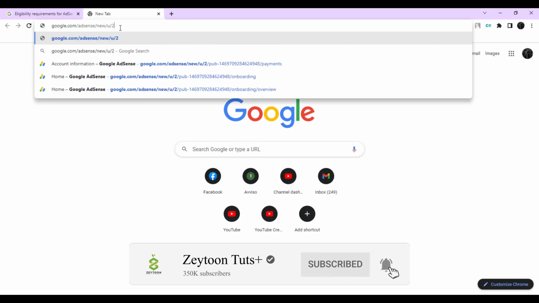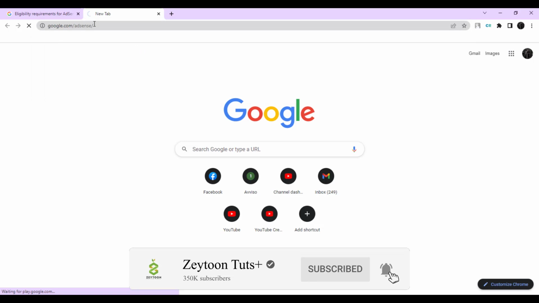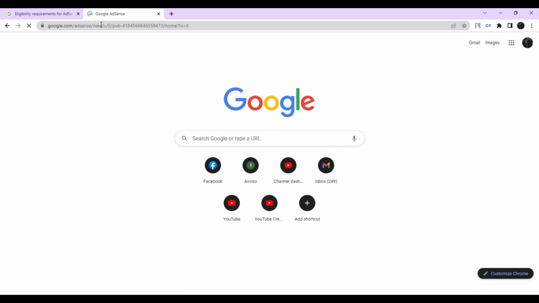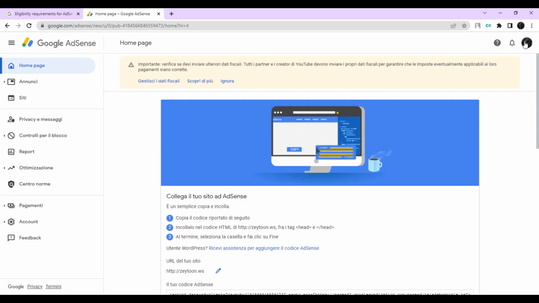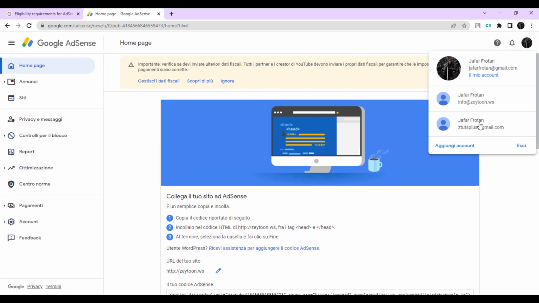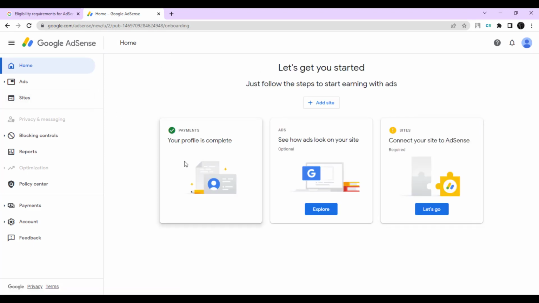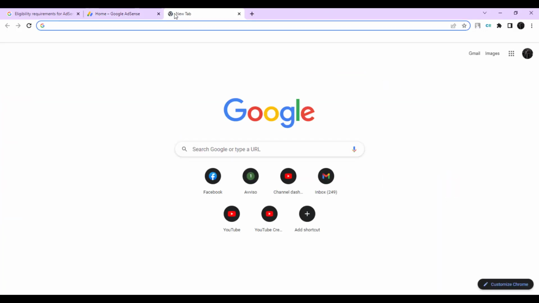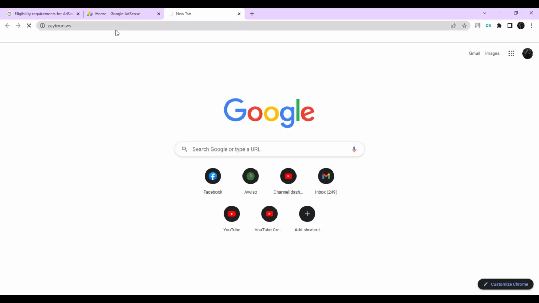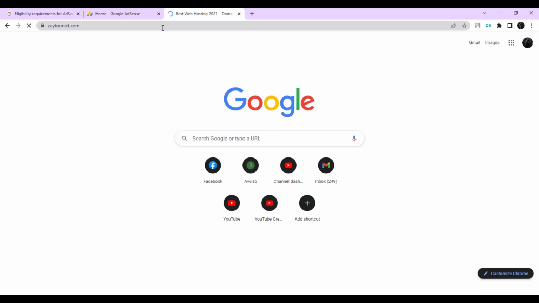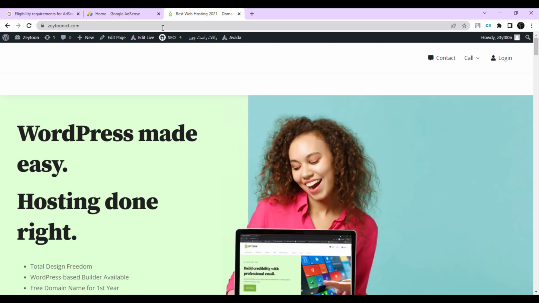google.com/AdSense. When we go here, we switch our account to the one which is approved by Google AdSense. Now here, your profile is complete. Now I want to start my blog, or add my website. I want to add my own website. It's not about getting approved for Google AdSense. It's all about how to use Google AdSense.